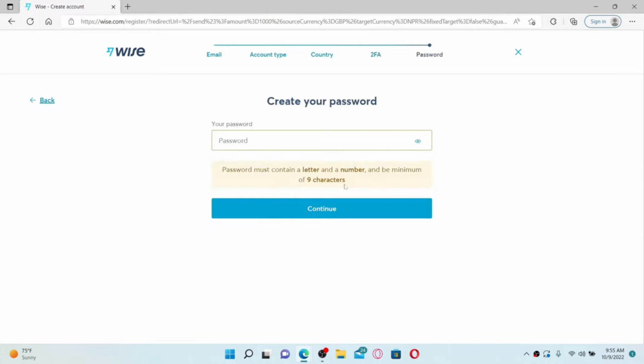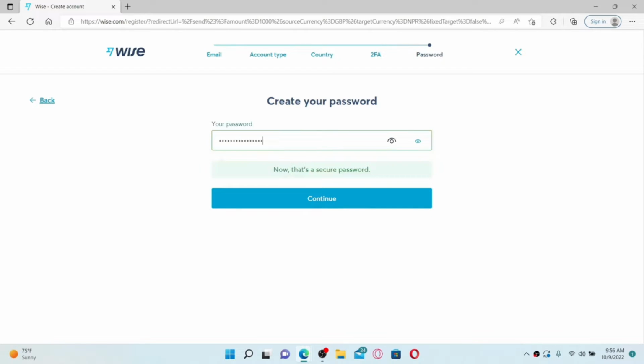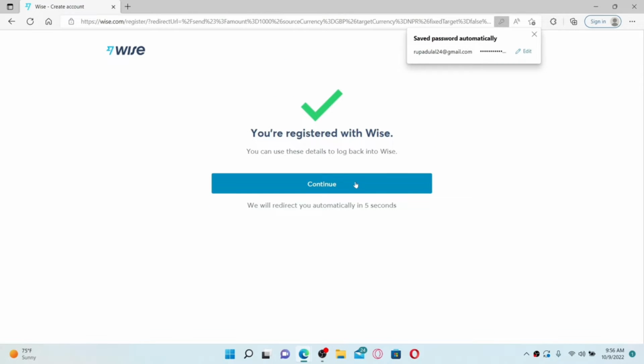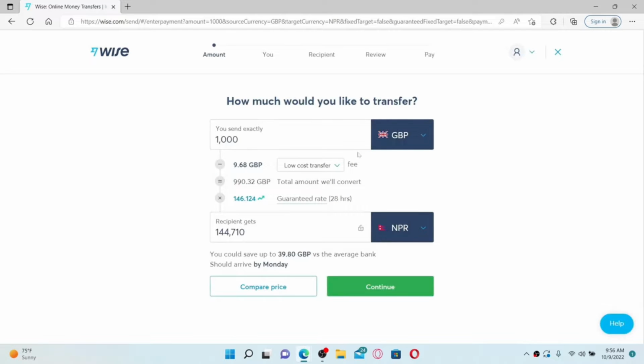On the next page, you'll need to create a password for your account. Make sure that your password contains a letter, a number, and it must be a minimum of 9 characters. After you create a secure password, click the Continue button. Once you are done with the registration process, you'll see this message pop up and you'll be redirected to this page. Now, you can easily send and receive money internationally using a bank account, wire transfer, debit or credit card, international SWIFT network, and so much more.